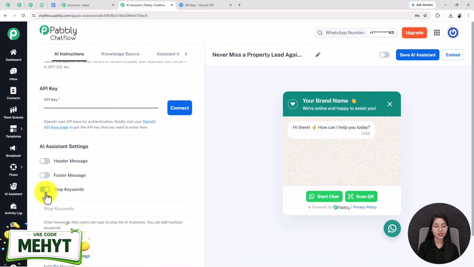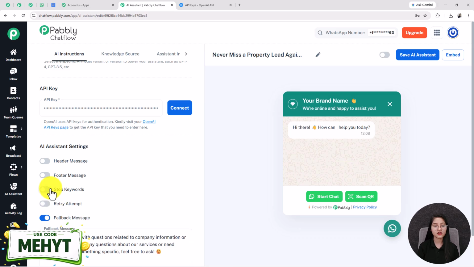After that, the stop keywords. The stop keywords are those words that stop the AI assistant. For example, you have entered some stop keyword here and the user sends exactly that keyword while communicating with the AI assistant. Then automatically the AI assistant will stop, and at that point human input is required to restart the conversation. Here I am not giving any stop keywords, but you can give it if you want to.